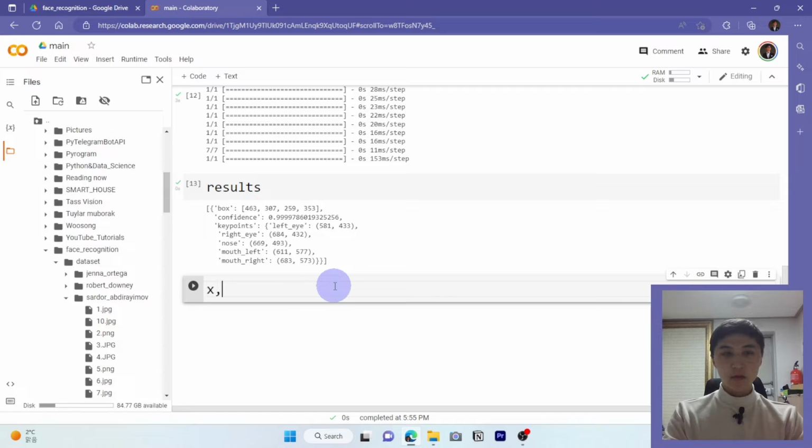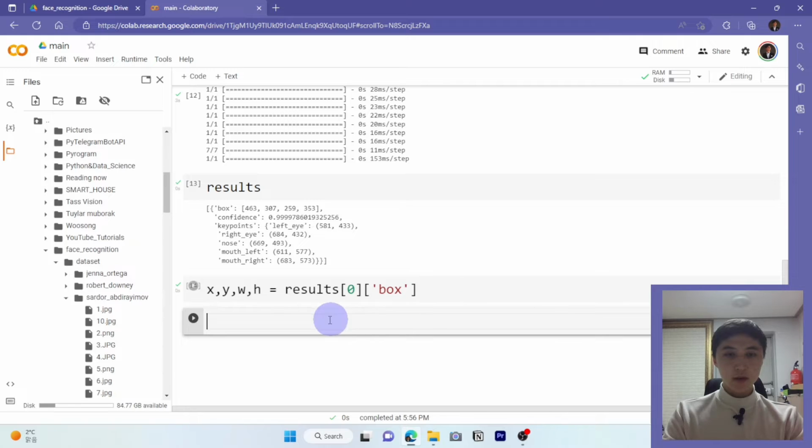What we will do next is define the boundary box from these results. We will get x, y, width, height from results. Here you can see there's only one face, so only one output. In one list, there's one output. So results[0], and then we will need only the box. So yeah, here it is.